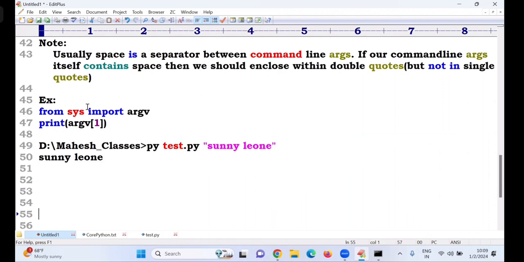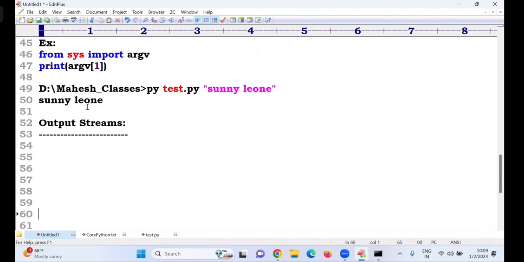Sir, next one is output stream. Input stream means I'm accepting data from the end user. Output stream means I want to display some result to the end user. For that, only one statement is there, print. But there are different formats based on user requirement. Suppose one person is asking for a different style, another person for another; the output is the same only. Different styles I can require. Then we can go to these output streams, and we can use only the print statement.